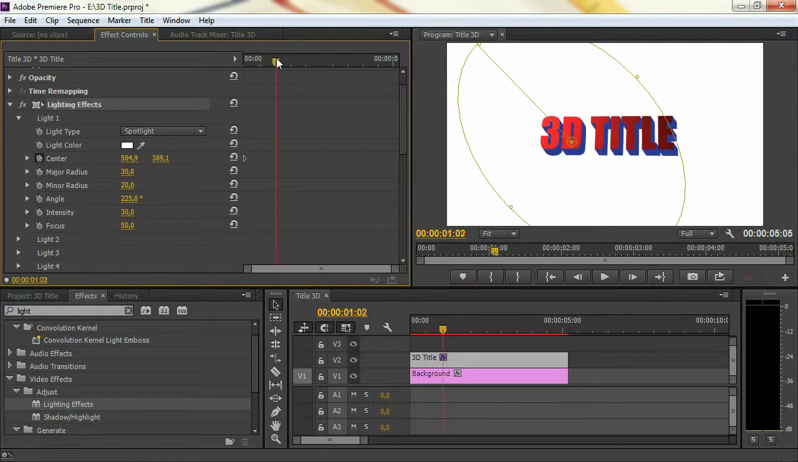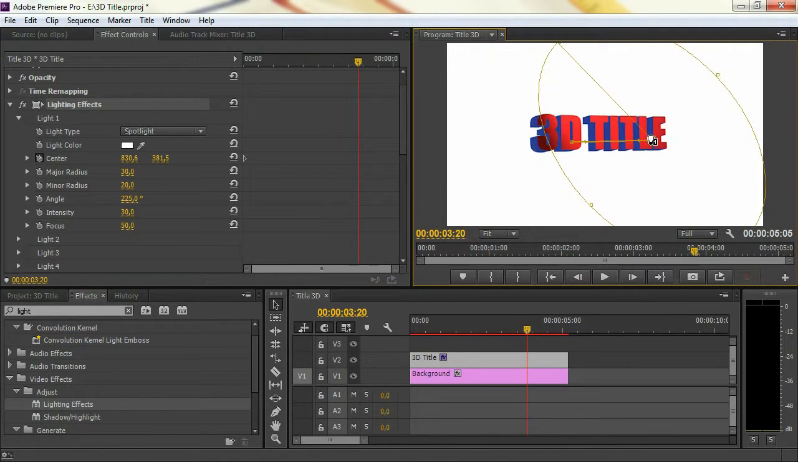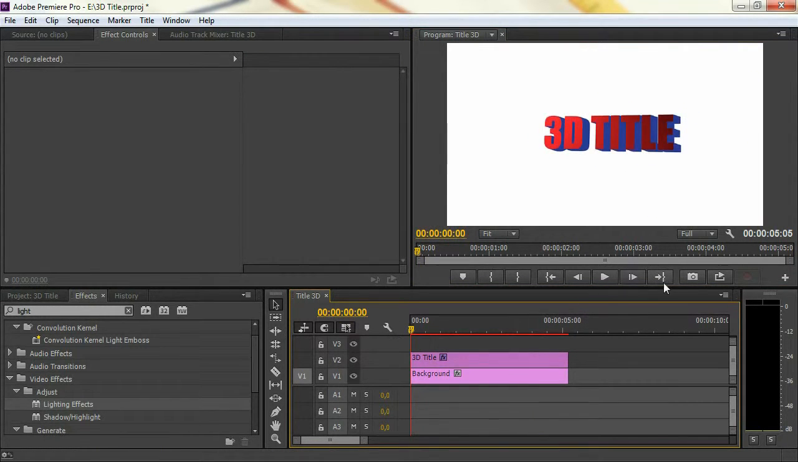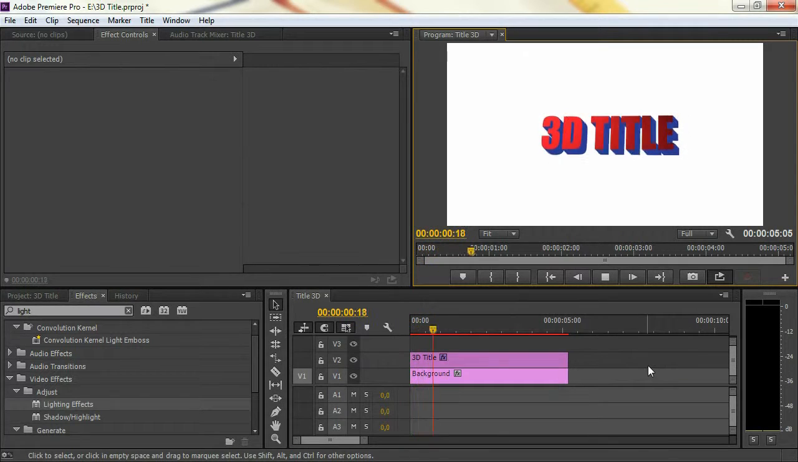We're going to go further in time. Now make sure to hold down your Shift key so that your time ruler will stick to the keyframes that you have already created, as you can see here. Let's head over to the last keyframe and now just move that point to the right side so that the right side is lighted up. Like this, guys. And that is all we have to do. Now let's just play this title and look at the beauty of it.